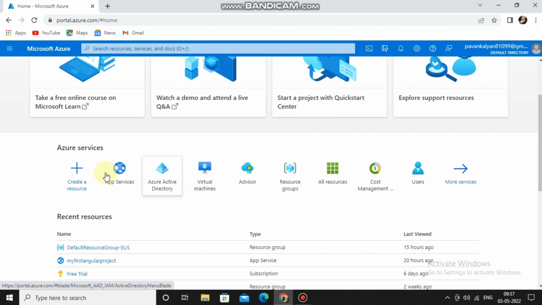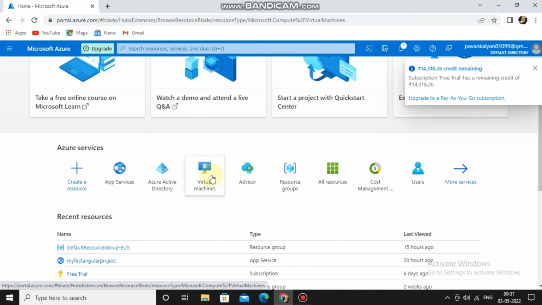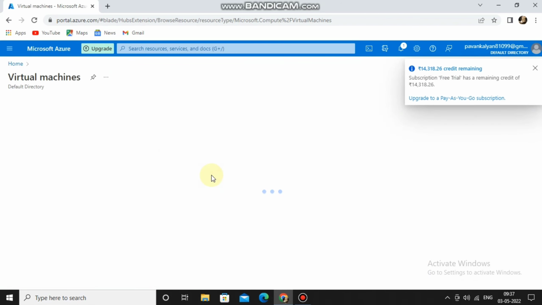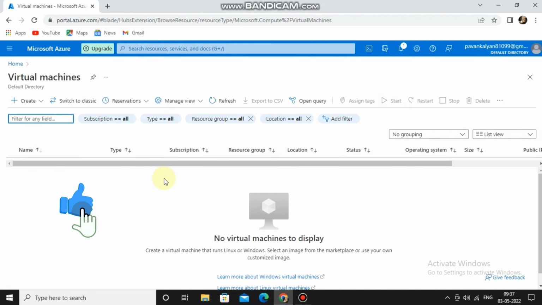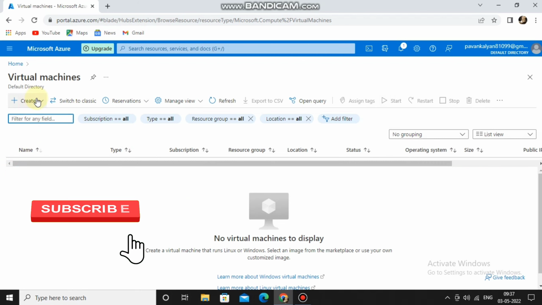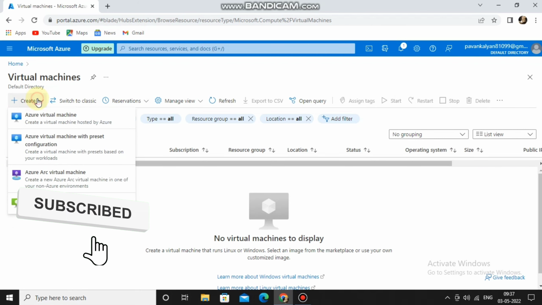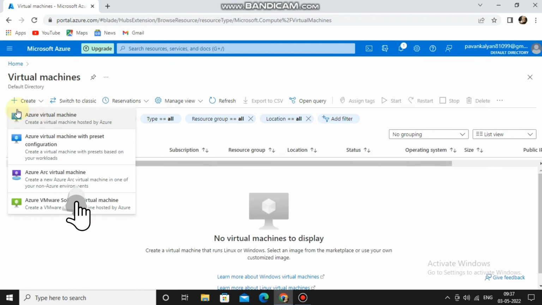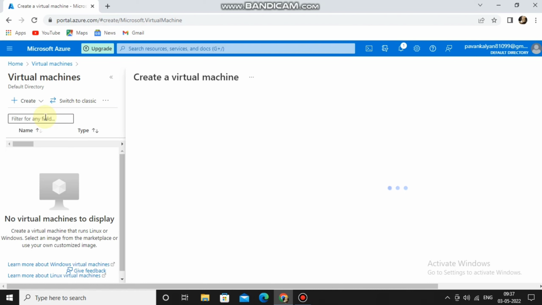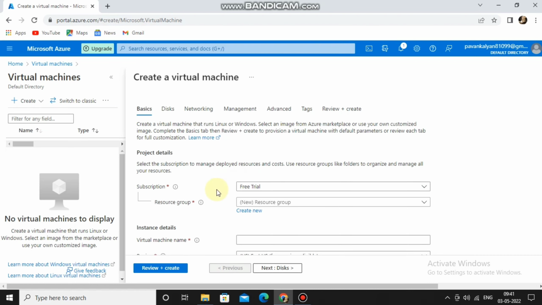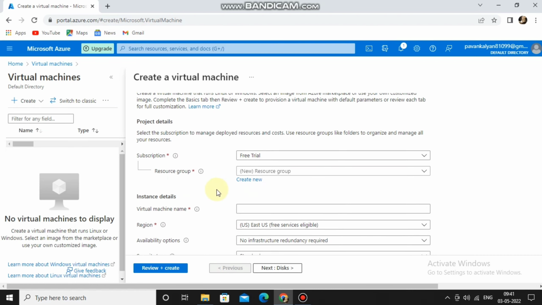So in the last video we have seen how to create Azure app service. So in this video we will see virtual machine. For that you need to click on virtual machine. So you can see I don't have any active virtual machines, so I'm going to create from scratch. So I'm selecting Azure virtual machine. So here we can see there are a few steps, from basics to review and create. So here we will fill in the details step by step.